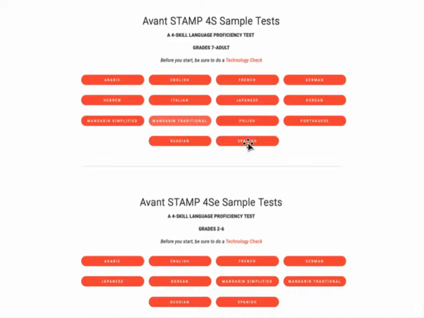So it's a great thing to have students go in and practice with that sample test to become very familiar with the kinds of questions that they're going to encounter, as well as the kind of technology that they'll experience as well.